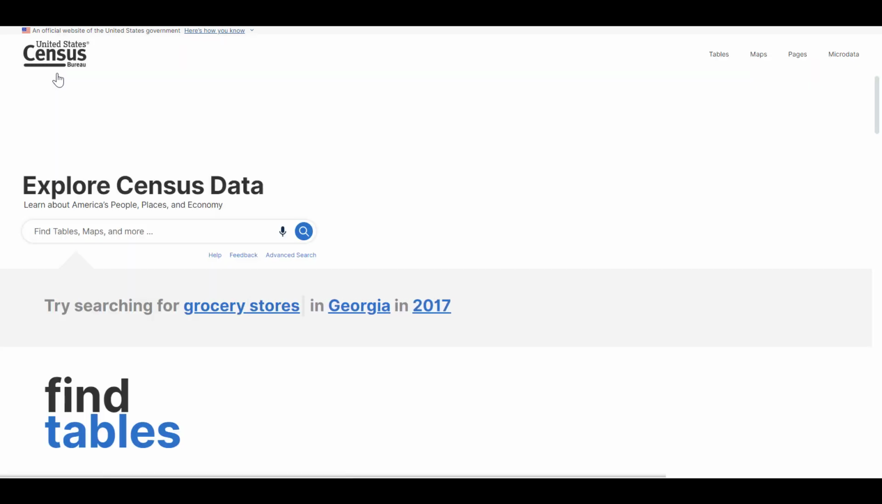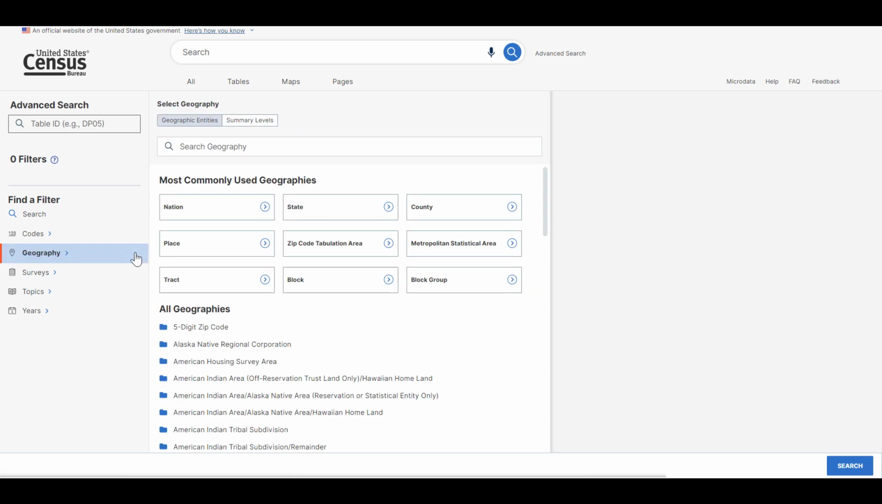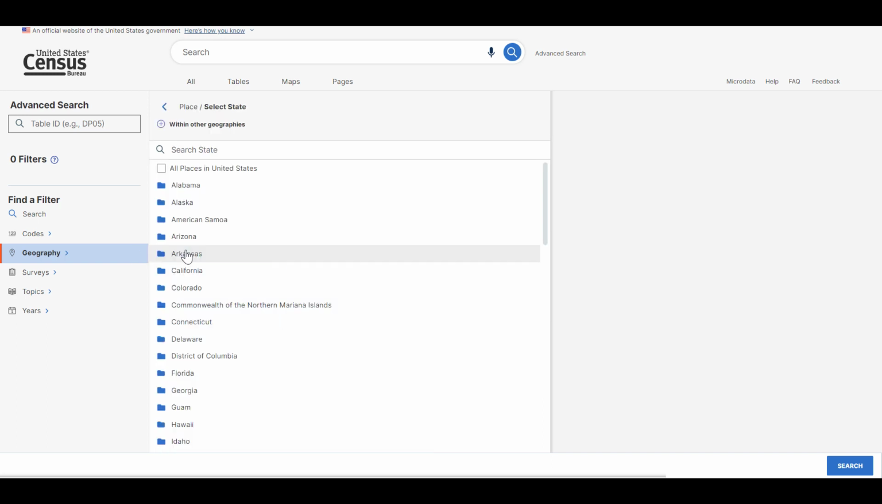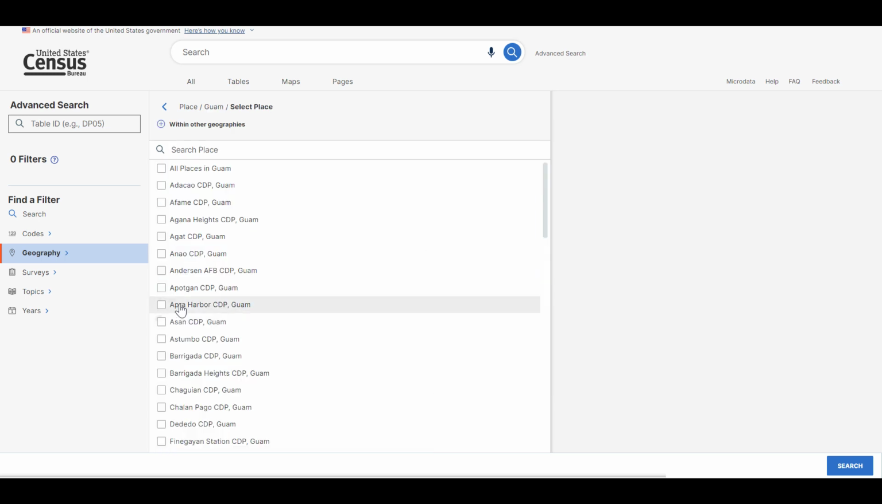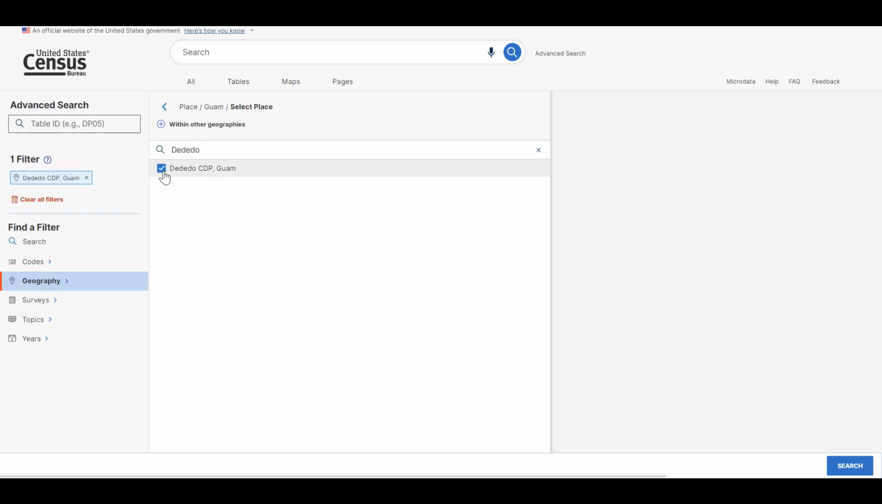Let's use the advanced search again by clicking the button beneath the search bar. We'll repeat the process that we did earlier for the village in American Samoa. Let's do the geography first. From the lower left side of the screen, click on Geography, Place, Guam. Click in the search bar above the list and enter Dededo. Check the box for Dededo CDP, Guam.